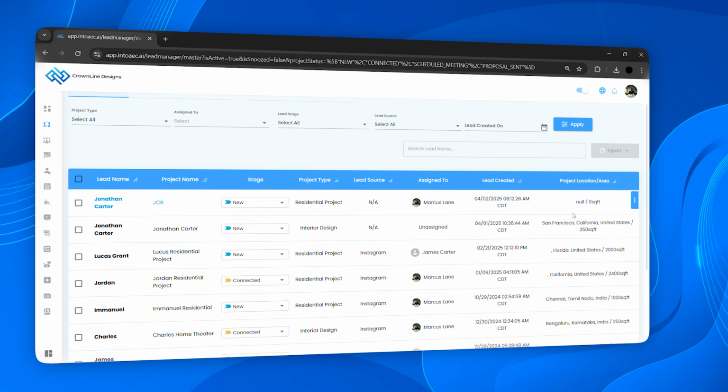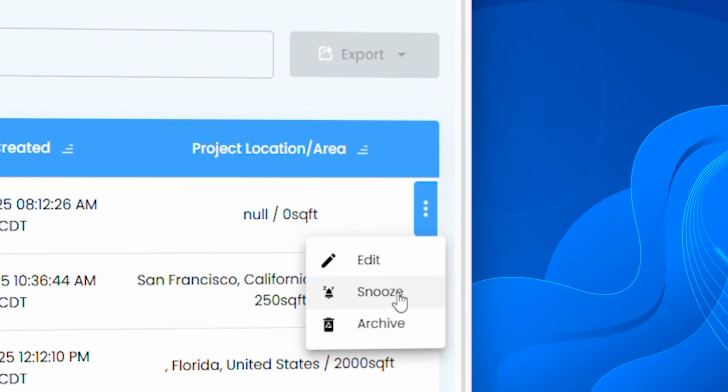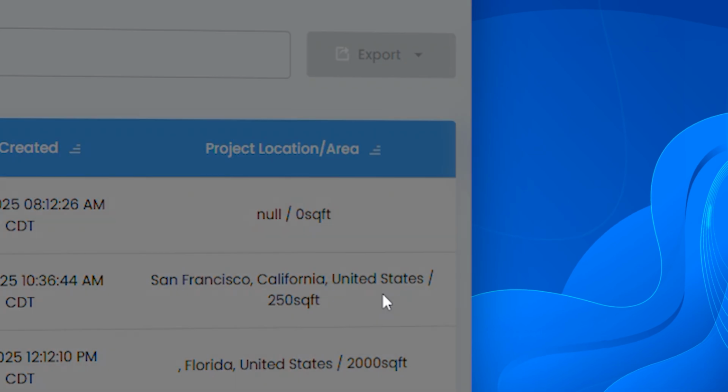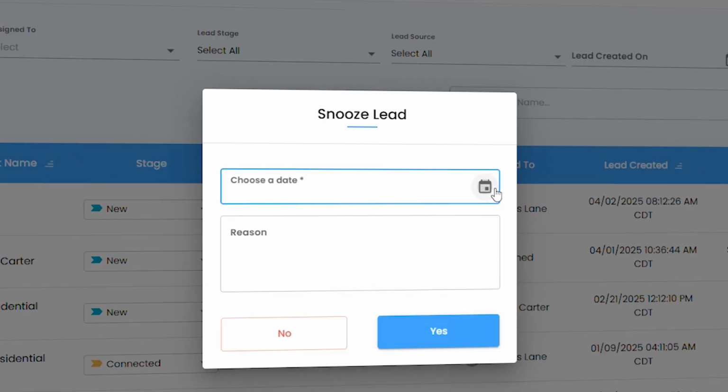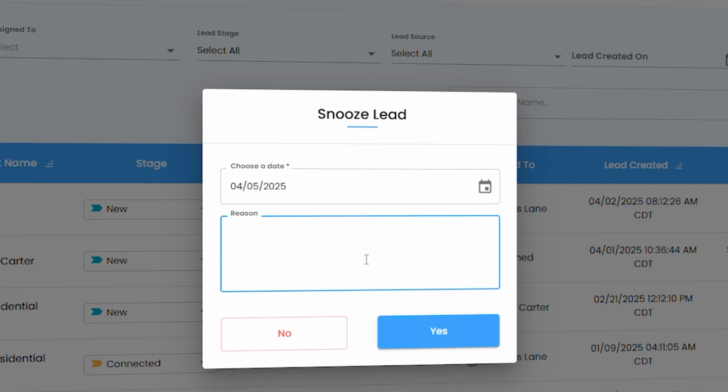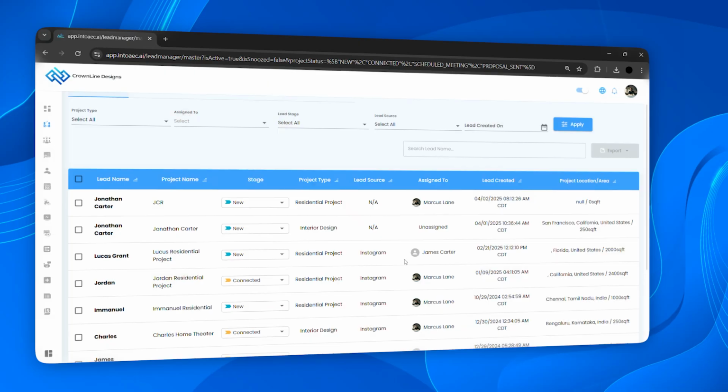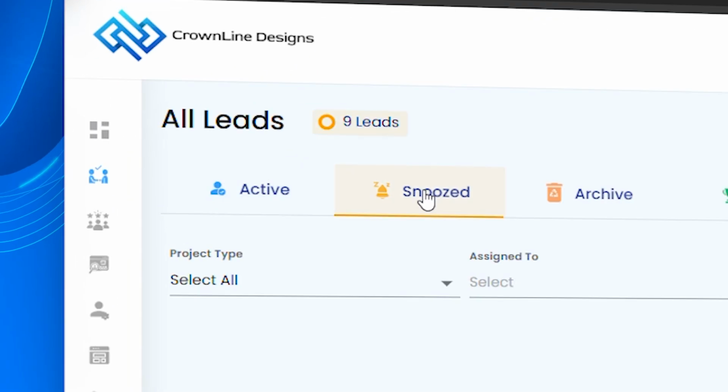If you need to pause a lead temporarily, use the snooze option. Choose a duration, provide a reason, and confirm. The lead will now move to the snoozed list.